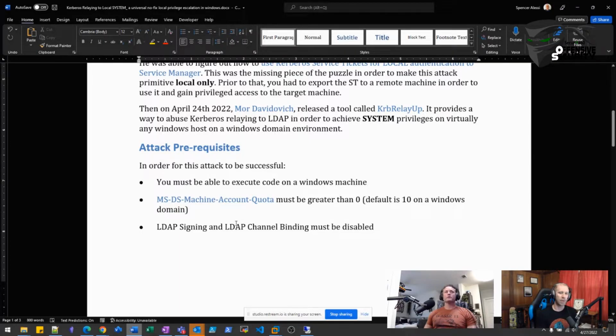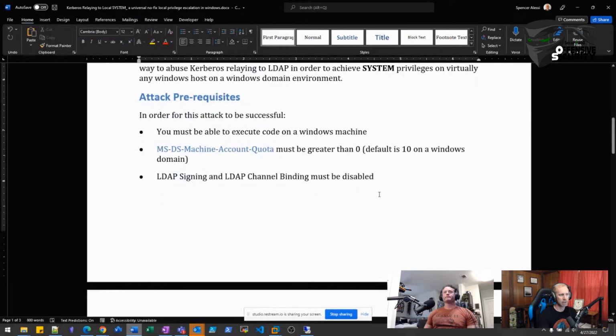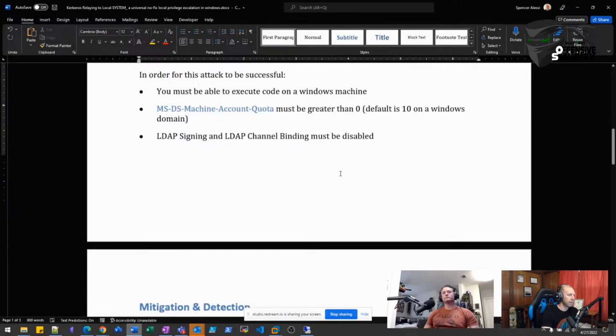And that's because of LDAP signing and LDAP channel binding. The mitigation here is somewhat similar to SMB relaying, where you would implement SMB signing. Similar thing here with LDAP. So LDAP signing and LDAP channel binding must be disabled for the attack to be successful, and that in itself is the mitigation for this.